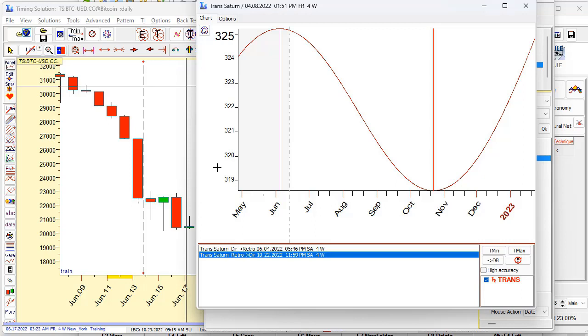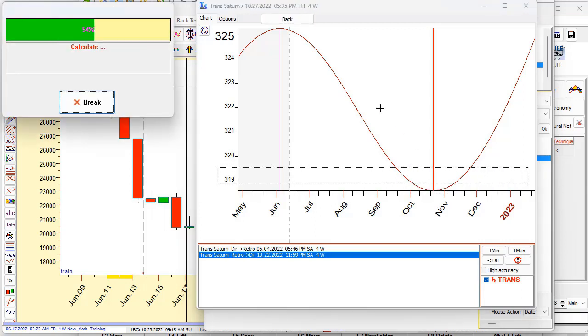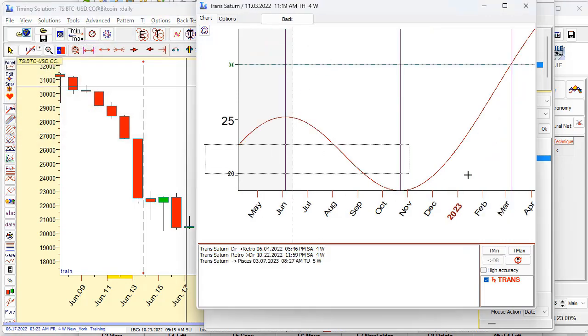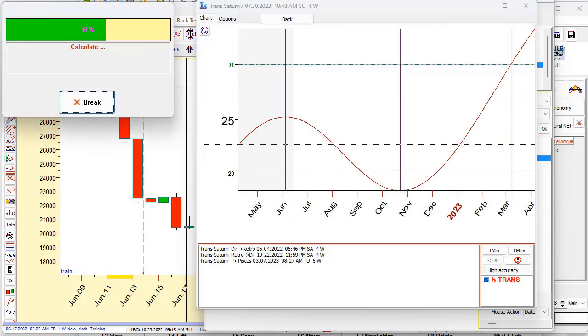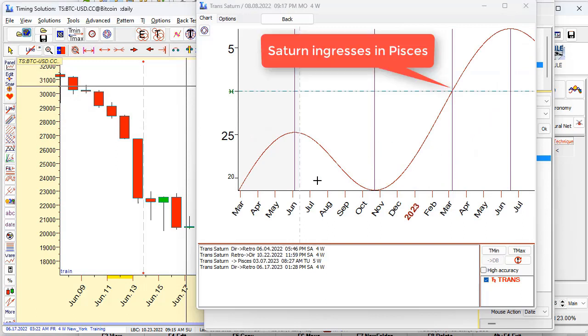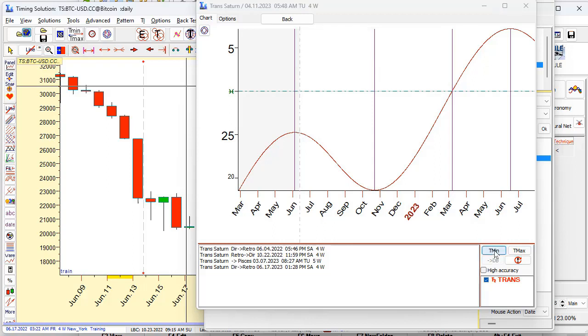If you want more information, you can just drag the mouse cursor, drag further outside of this window, and you see how Saturn moves further in 2023. Or you can use this button T-min T-max, and after that click this button, and so you will get all the information about Saturn.